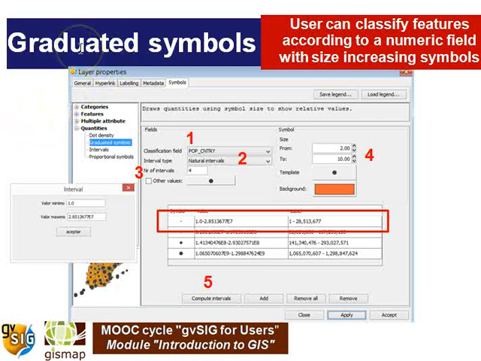We can use the graduated symbol for a numeric field. Let's say I choose country population, how many intervals I want, which is the size of the smallest point, which is the size of the biggest point. Then compute intervals. Also in this case, I can modify all these elements. If I double click here, I can change the size of each symbol. And here I can modify by double click the interval, putting a minimum value and a maximum value. And as well, I can modify the label to be seen in the table of contents.